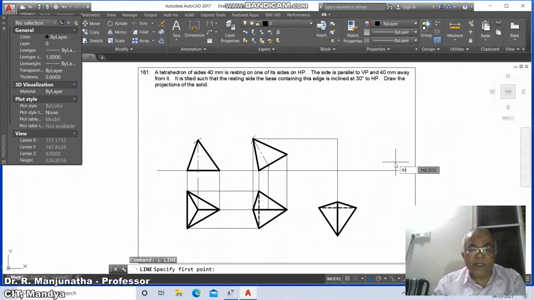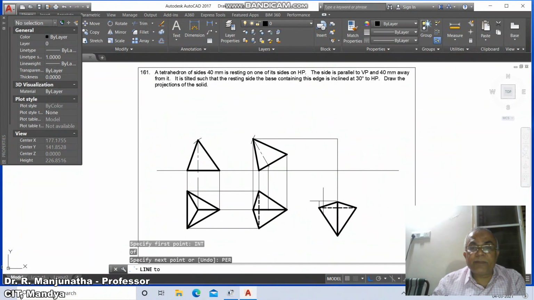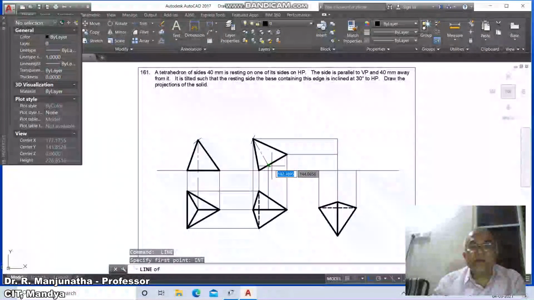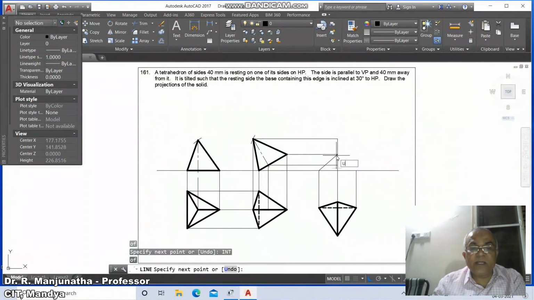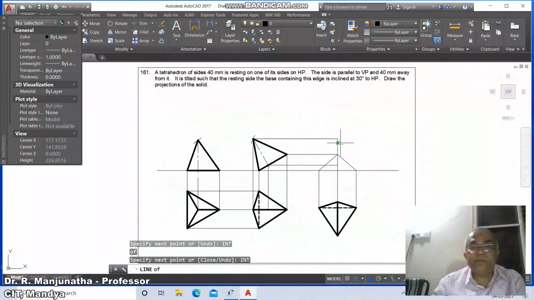Then go to line int of this and draw perpendicular to this. Then go to line int of this and draw perpendicular to this. Then go to line int of this and draw perpendicular to this. Then go to line int of this and draw perpendicular to this. Then go to line int of this and take intersection point of this. Then take int of this. Then take int of this and take int of this.